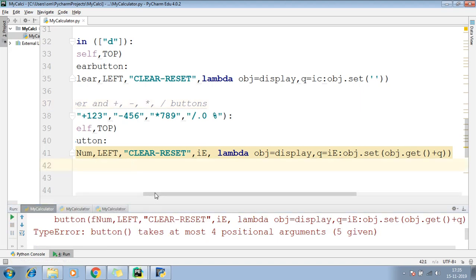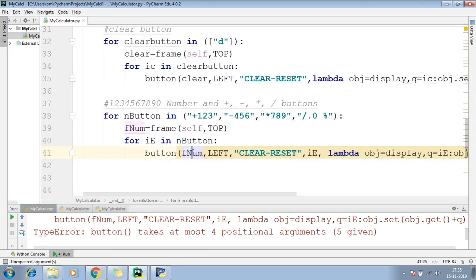So here I pass 5 arguments. Let me check it here. First of all, I need name, fnum, then I need position, then I don't need this position, clear reset. So here is my I equals. It happens because of copy and paste. So run the code.